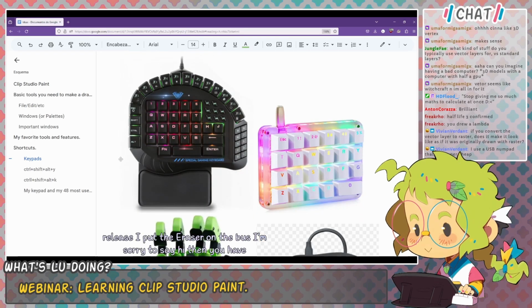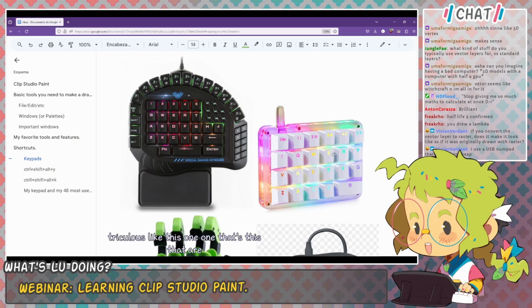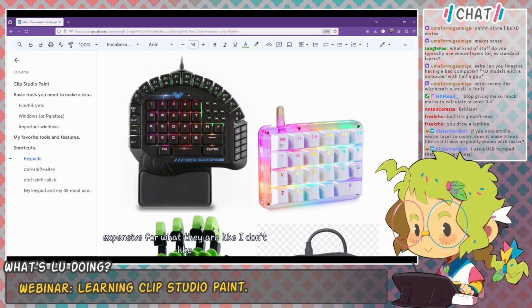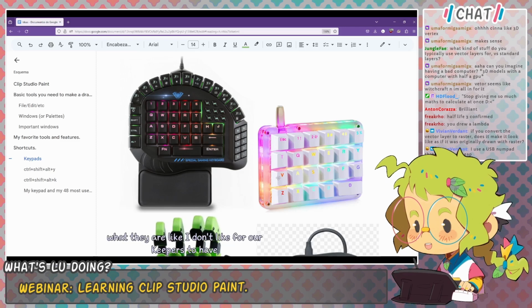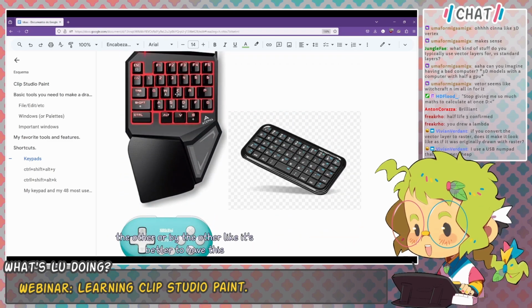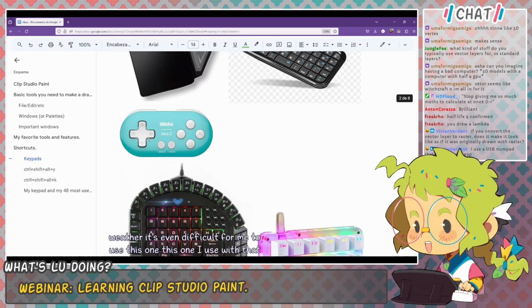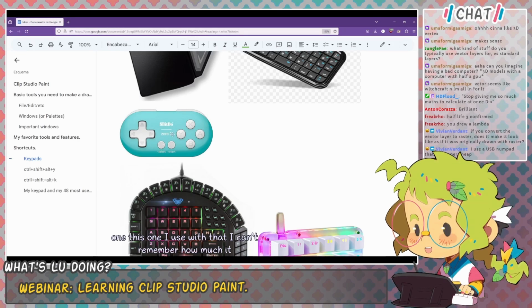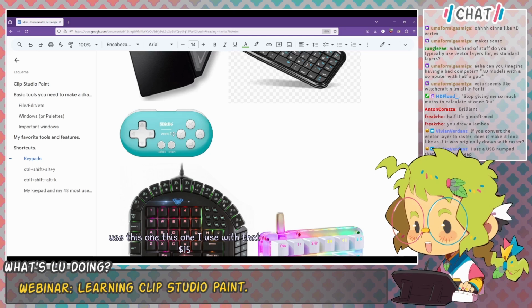Then you have things that are a bit ridiculous, like this one. It's ridiculous, but I low-key want one. There's these that are a bit expensive for what they are. Like, I don't like keypads to have the keys one over the other. It's better to have them in diagonal because you can find the letters better. It's even difficult for me to use this one. This one I use with the iPad. This one I can't remember how much it costs. I think it was $15, but I'm not sure nowadays how much it will cost.